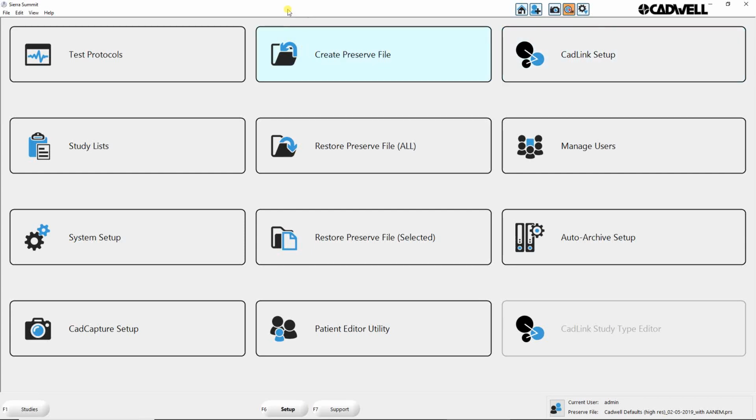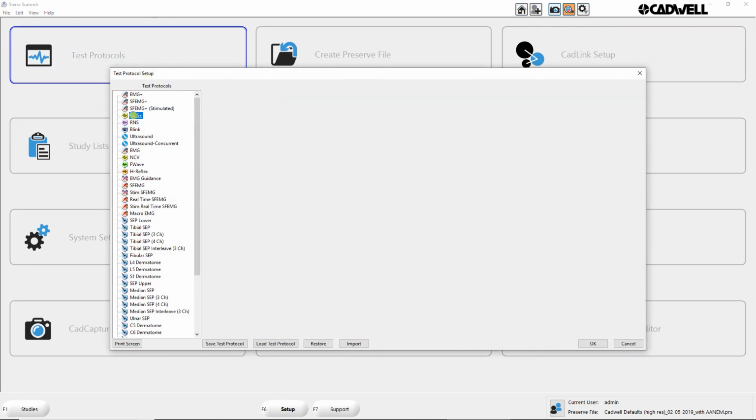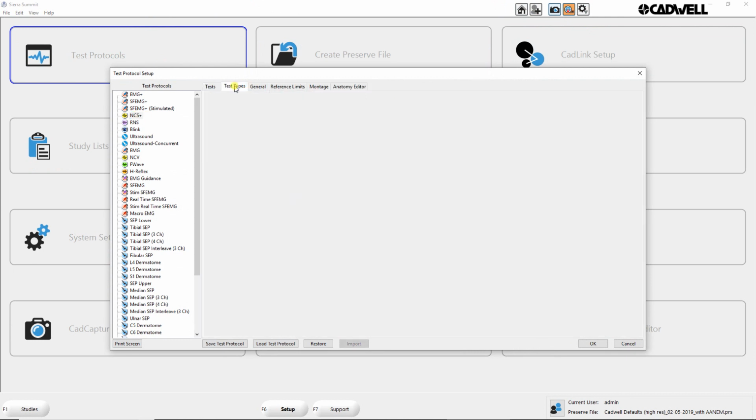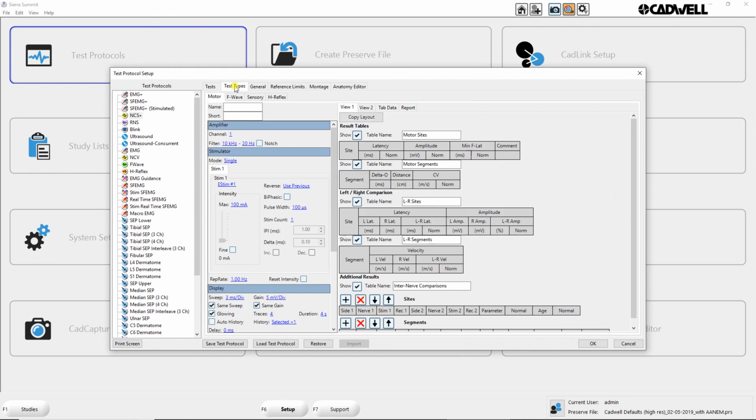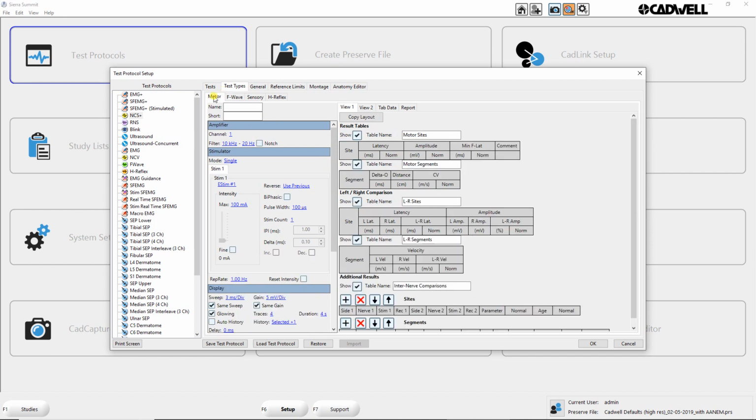This video will cover setting up a results table in NCS Plus in Sierra Summit 3.1. So we'll want to go to the test protocol setup, either in edit test protocols or just the setup screen and test protocols. We'll go to NCS Plus, and the result tables are found in the test types tab because there are unique result tables per test type. So if you choose motor or F-wave, you'll have different result tables for each test type.